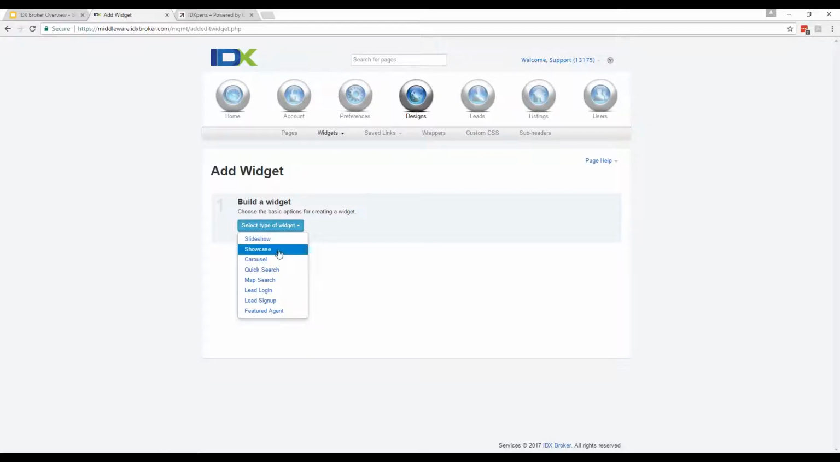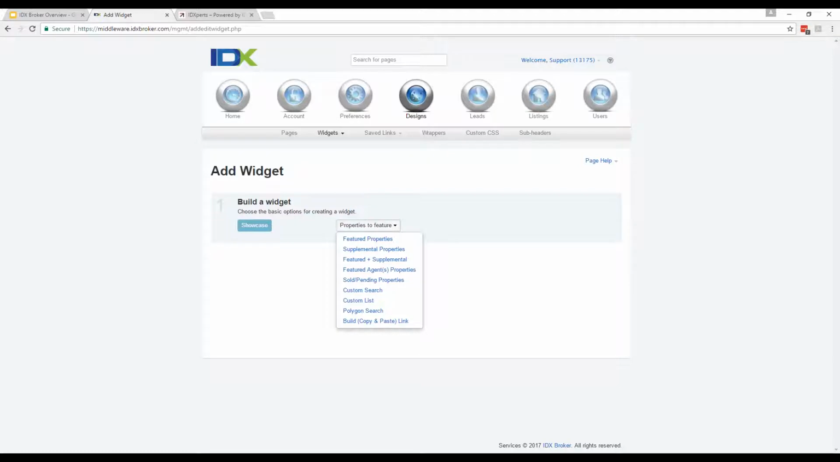All right, so first I'm going to start a showcase widget here. And it gives you an option to choose properties to feature. All these first settings where it says featured or sold and pending is going to draw out of your listings section. So if you don't have anything under listings at the moment, these won't show anything. But as soon as you do, they'll show up.